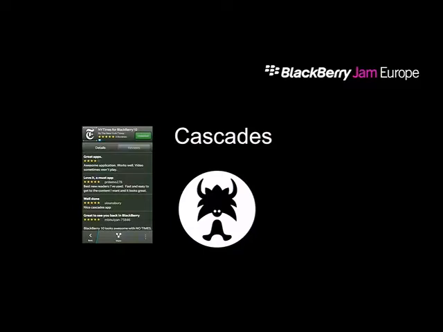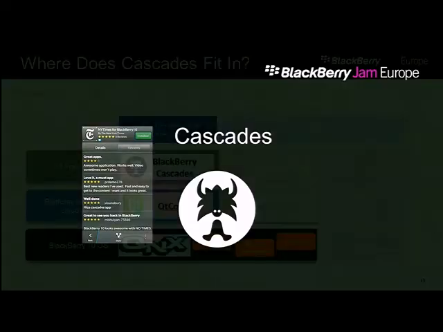So to start out with, I think it's fair to say that doing your application in Cascades provides you with the best user experience, and as we have seen, if you look at some of the apps in the app world, you will see that Cascades applications are some of the best ones that we have there right now, and that will be coming as well.